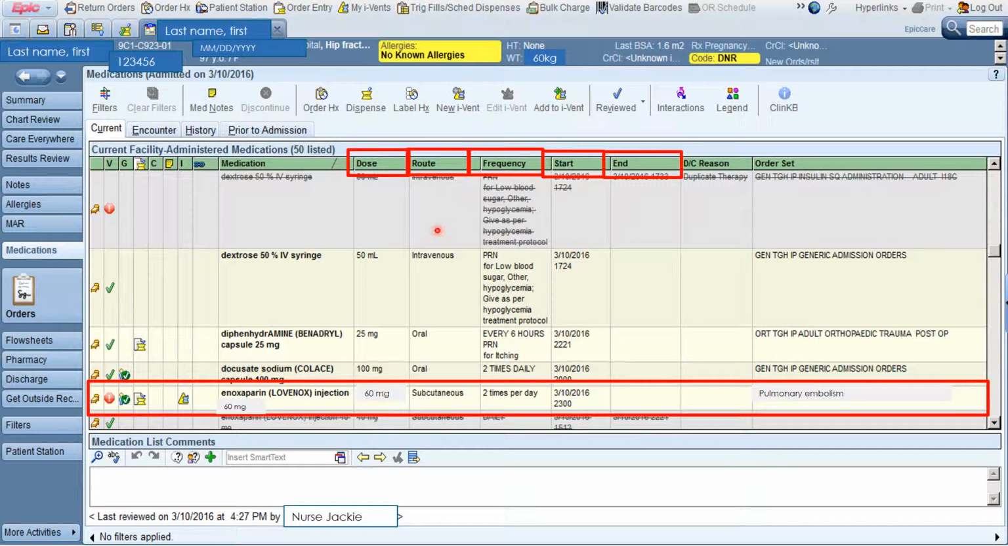Looking at the other drugs, you can see that different doses are written different ways, whether it's in volume of milliliters or milligrams. Again, with the route, we can see some are given intravenously, some are given orally, and this one, the enoxaparin, is given subcutaneously.